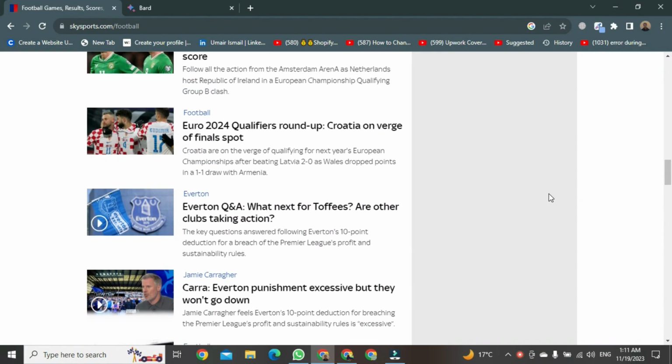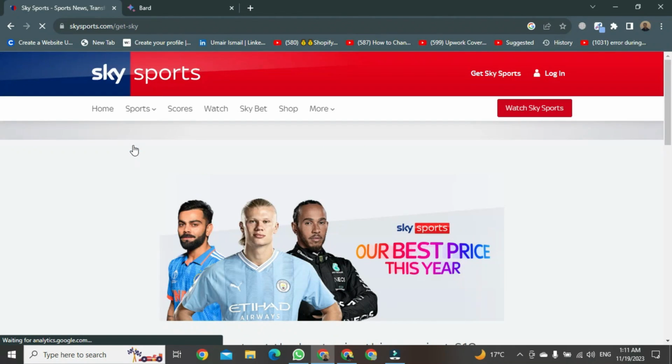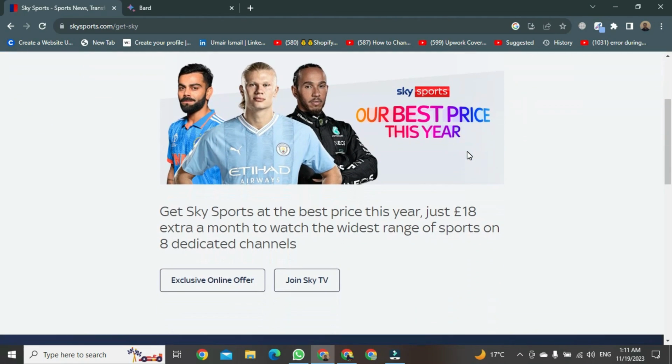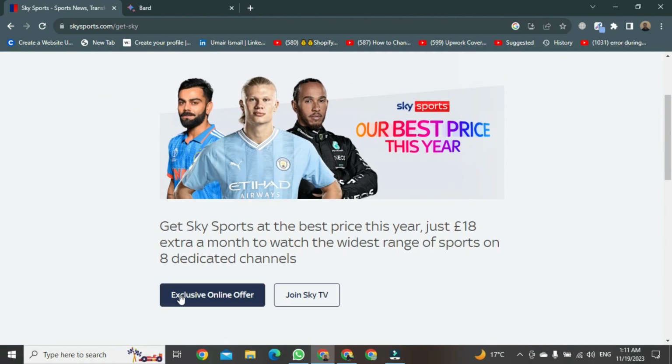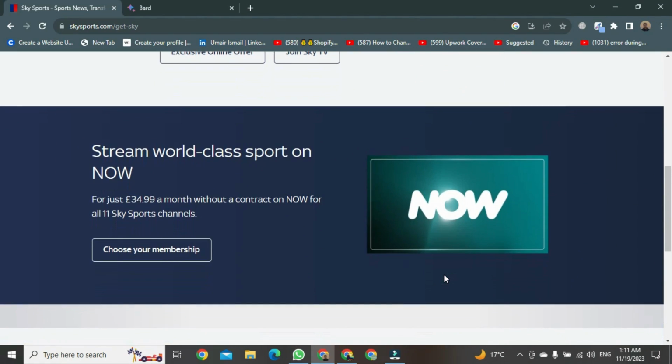Scroll down a bit. After scrolling, you will see a button here called Get Sky Sports. Click on it. After clicking on it, a new page will open. As soon as the new page opens, you will see a button here called Subscribe. If you come here, you will see that they are charging €34.99 for your subscription. And for this, there is another website.